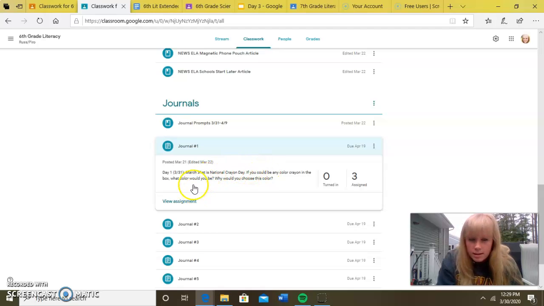Okay, so if you click on this, this is journal number 1. So I'm just going to read it from here. Day 1 journal for the 31st of March. 31st of March is National Crayon Day. If you could be any color crayon in the box, what color would you be? Why would you choose this color?